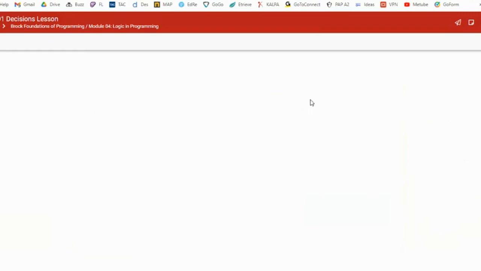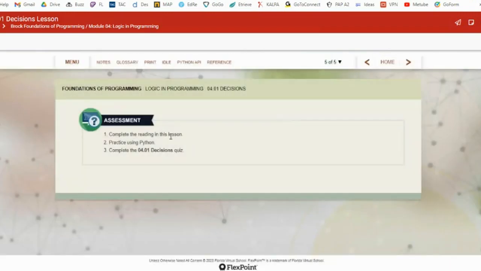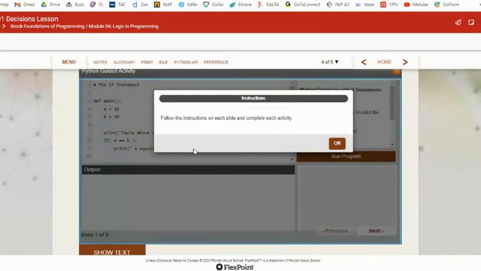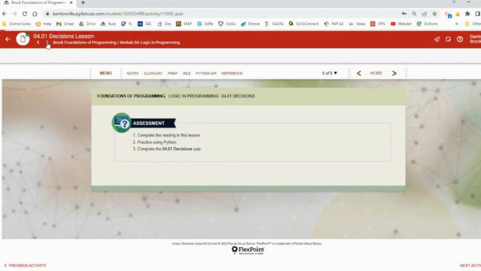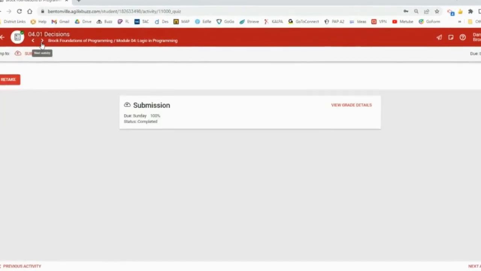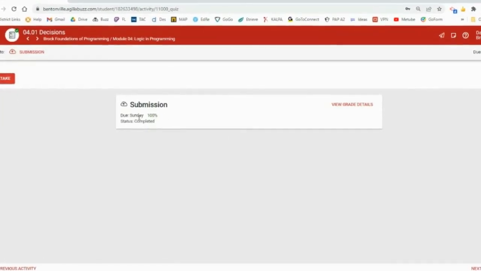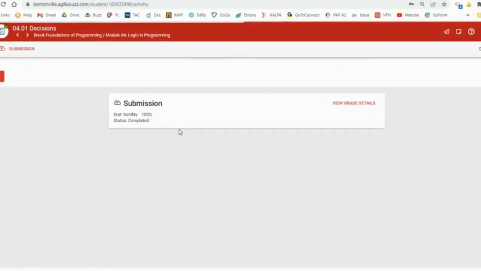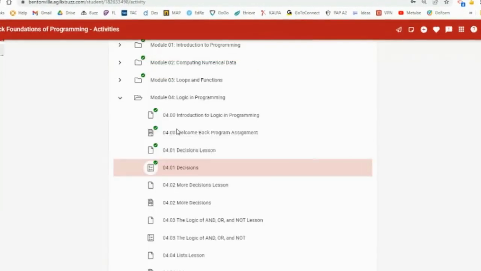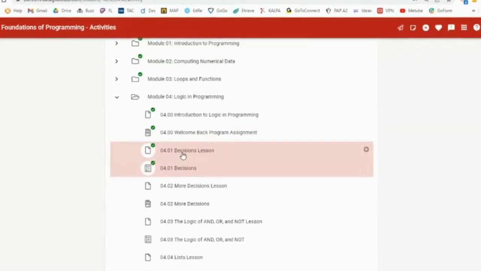All right, and that's the last of it. Page 5 just tells us to read this lesson, practice using Python, which you can do right there on page 4. You can practice using Python right here. And then complete the decisions quiz, which is the next assignment, which you can go to right here, or you can go back to the menu and go to it. See, mine's a retake. I've already completed it. But right there, you'd have a start button. That is this assignment right here. There's your lesson. There's your assignment.